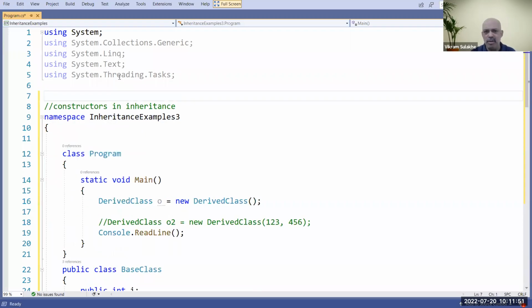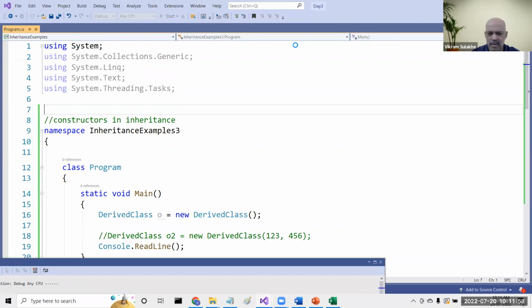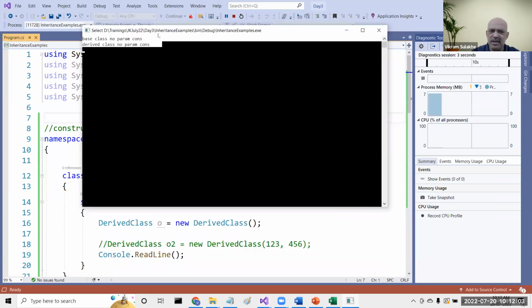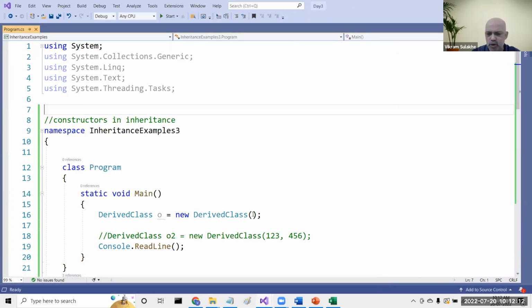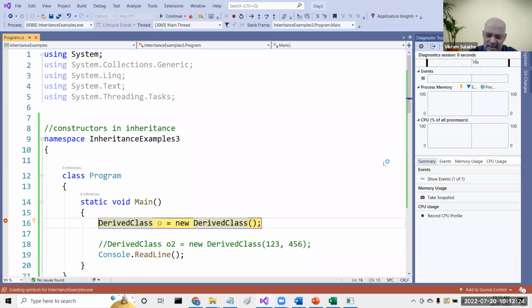When I run this code, you have the base class no param constructor followed by the derived class no param constructor getting called. Now, if you look at the order in which this code executes, let's put in a breakpoint and see what is happening here. All right, so when I run this code, let's see what happens next.